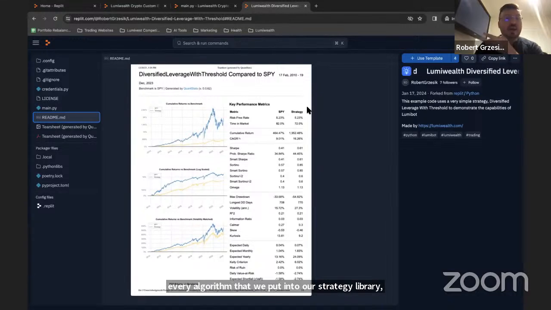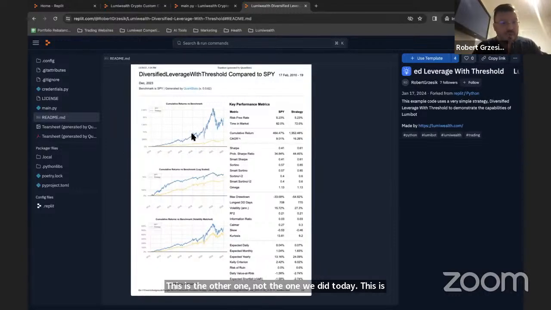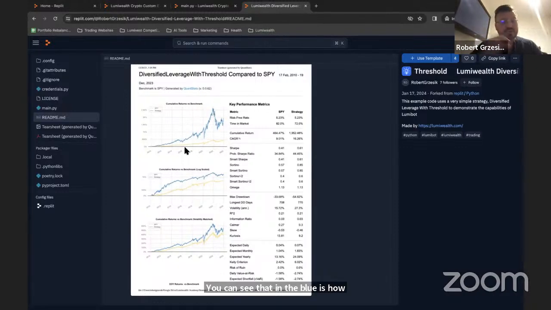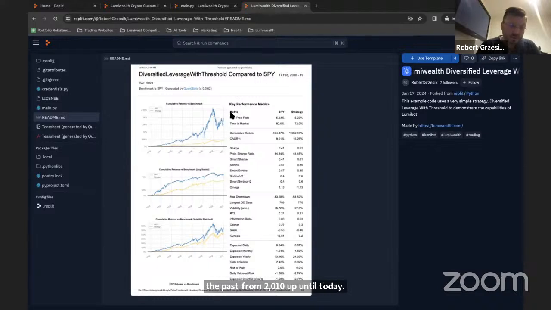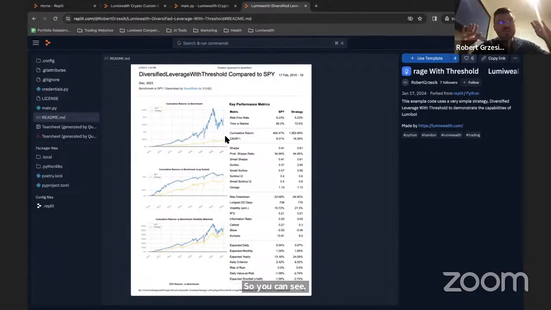This basically describes how the algorithm performs. This is a diversified leverage algorithm, the other one, not the one that we did today. You can see here how it performed. The blue is how the strategy actually did, backtested. We simulated this from 2010 up until today. This is what it would have done in the blue line, and then the yellow is the S&P 500. So you can see it smoked the S&P 500 over the past, what, 14 years. It absolutely smoked the S&P 500.